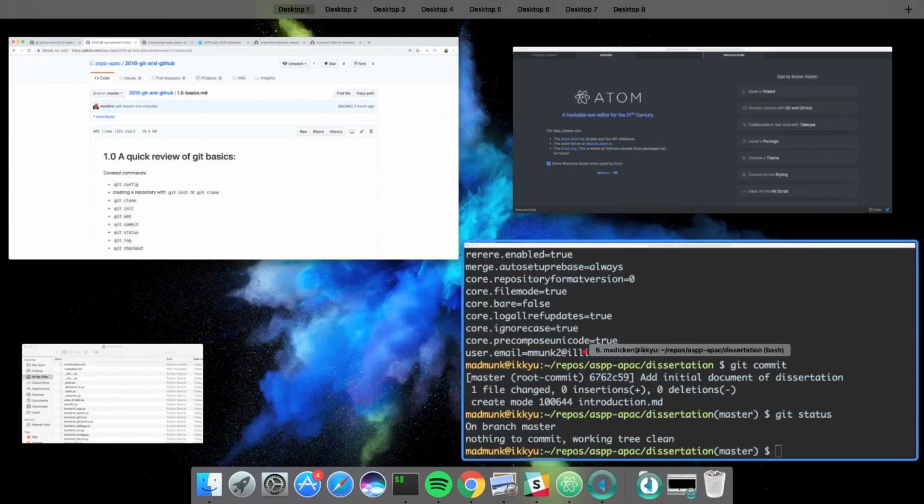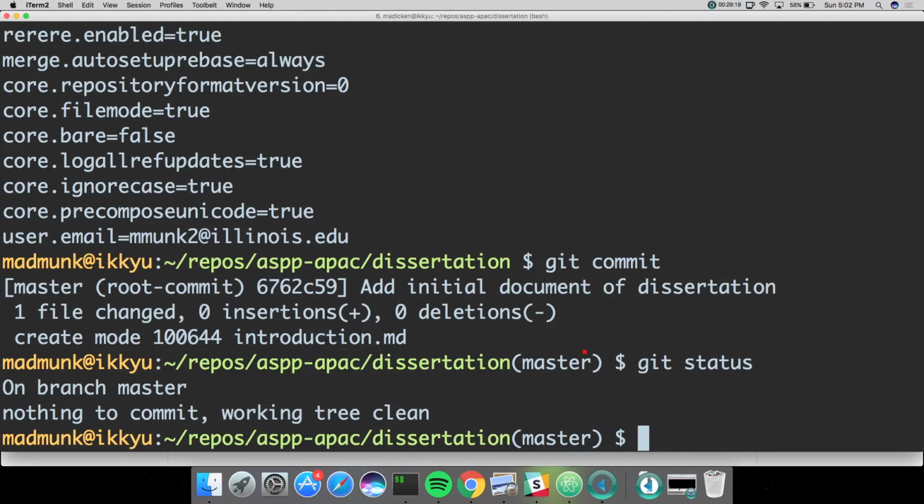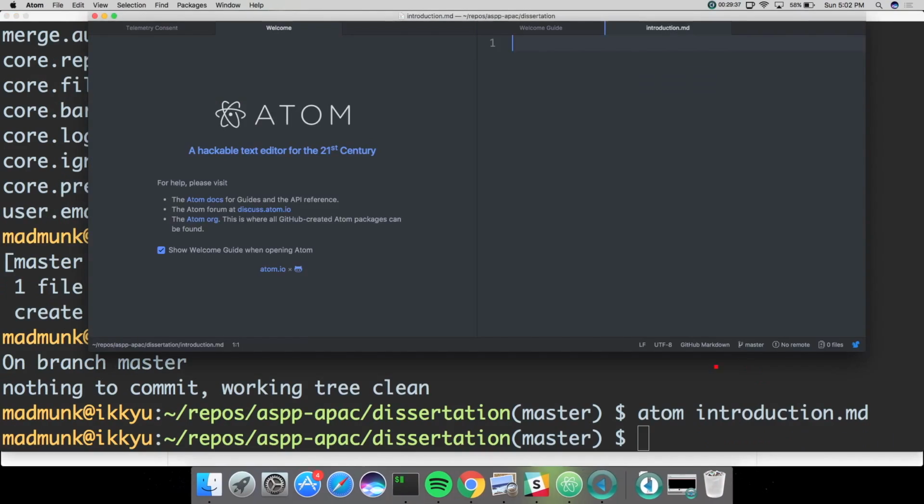Okay. So I just showed you a git commit that pops you straight into an editor, right? But we actually don't have to go into an editor if we don't want to, especially if we're not going to write a longer git commit message. So let's say I modify introduction.markdown. So I will say Atom. So now I've opened introduction.markdown in Atom.